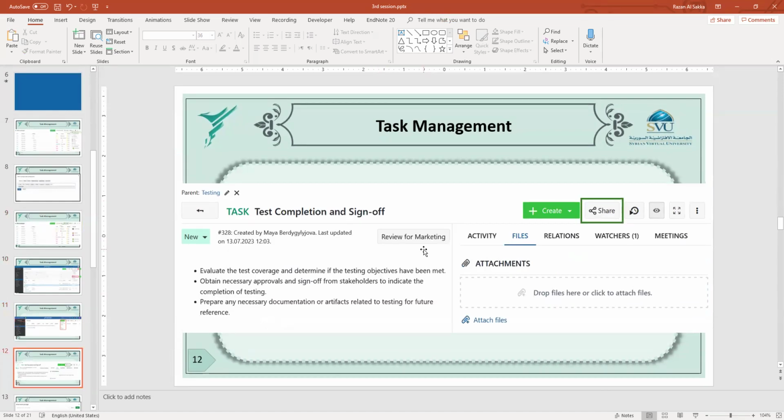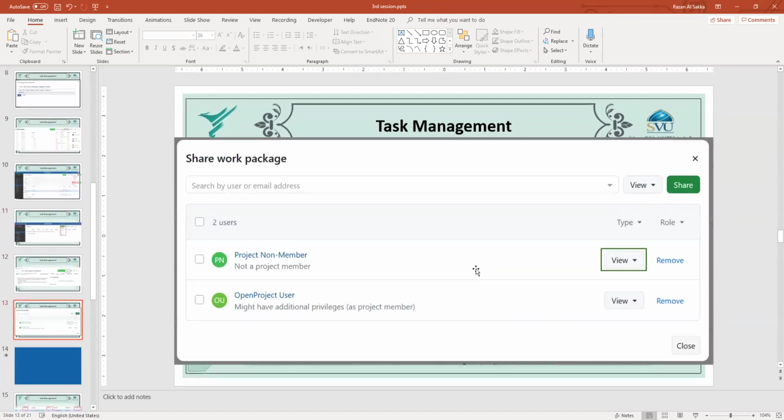Okay, it is very important that we can also share these tasks. We can share the tasks with another person who is already a member of the Open Project platform, or even if he is not an Open Project platform user, we can also share it by email, and he can open it and view it as a watcher. He can view the task, but he cannot edit the task.